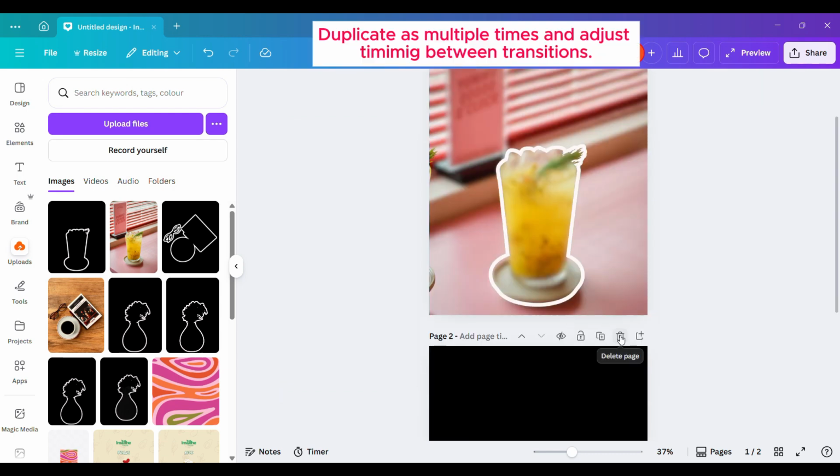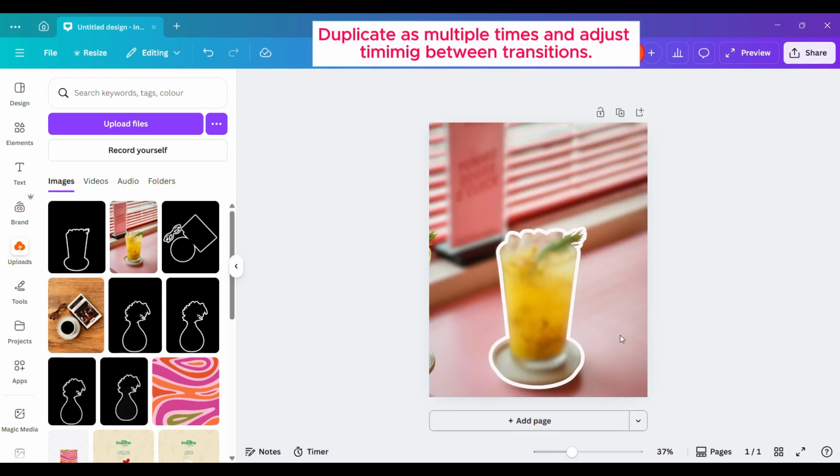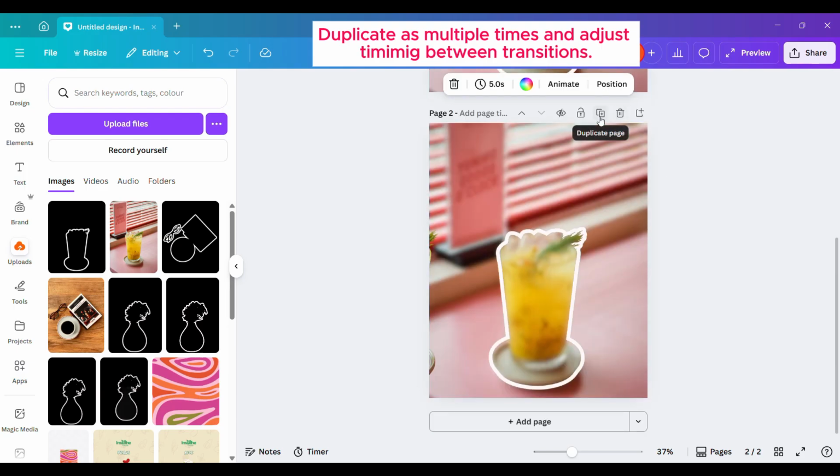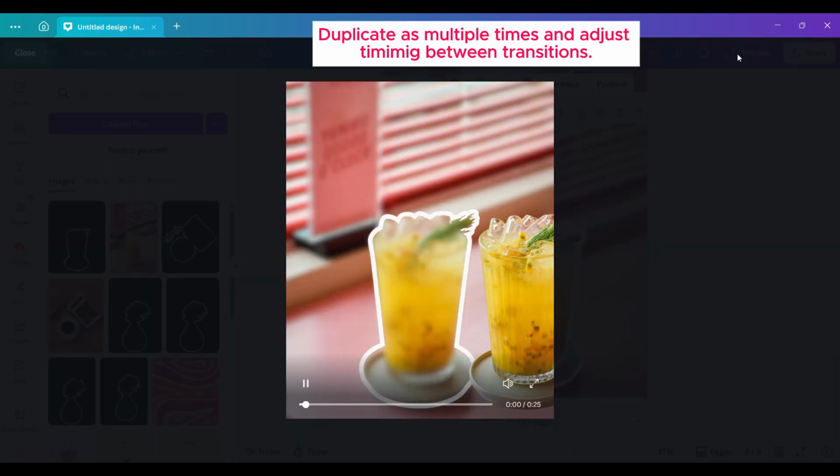After that is done, you take out the dark page and you duplicate your main screen as many times as you want. I try to preview it and you can see that it stopped.